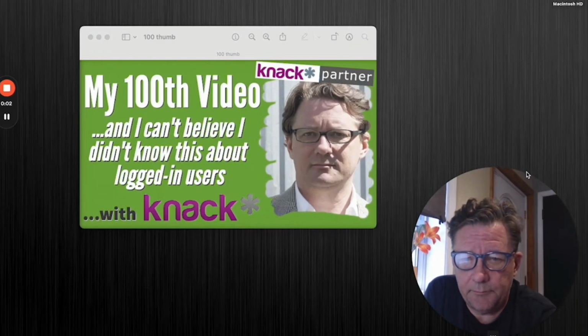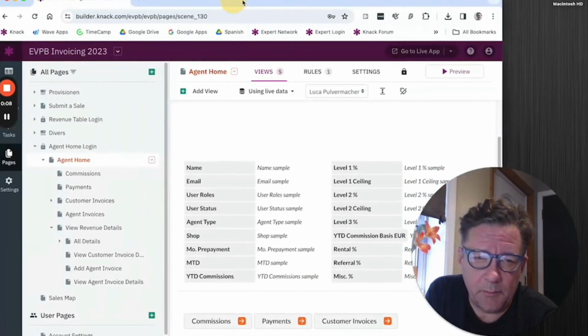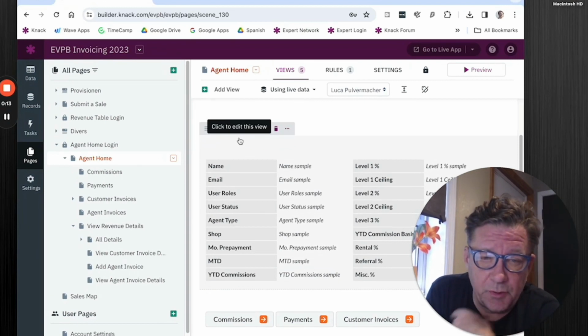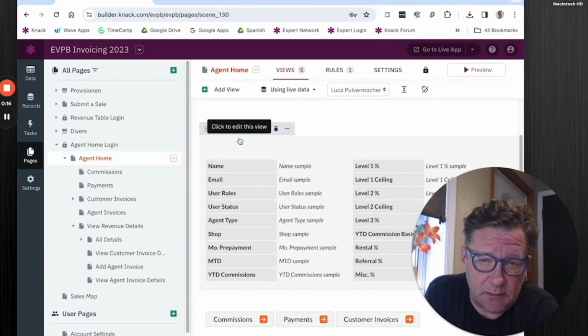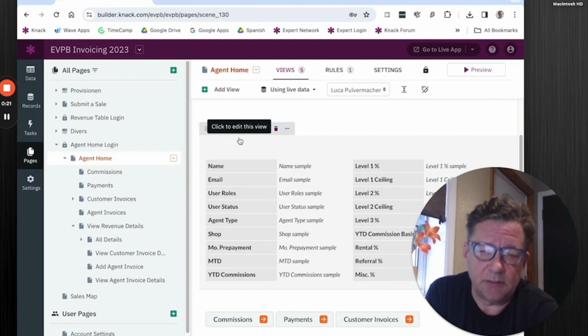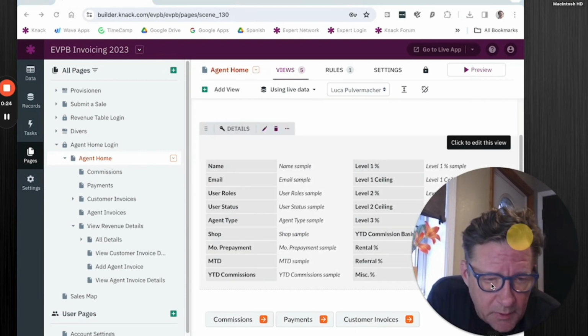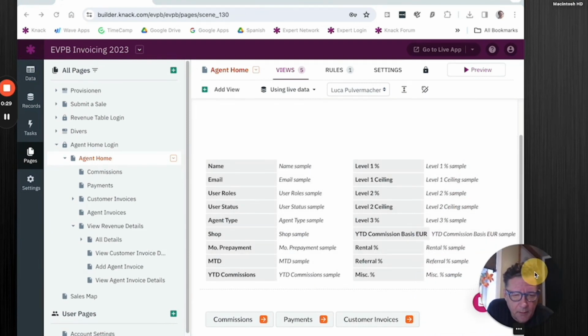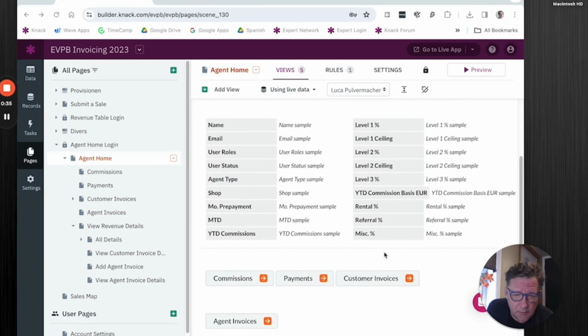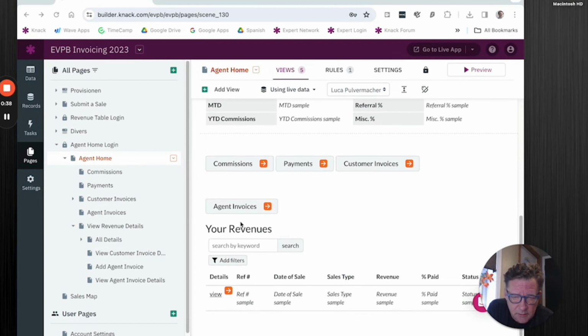Okay, I'm back to tell you what I just learned about logged in users. Now this is the back end of the app, but it'll suit just fine. This is an app I'm doing for a real estate brokerage firm in Germany that tracks all kinds of stuff, sales and all the agents involved, their commissions, all kinds of things. This is the home page for the agents. So when they log in, they can see all stuff about them getting paid, invoices, and their sales that they've been involved with.